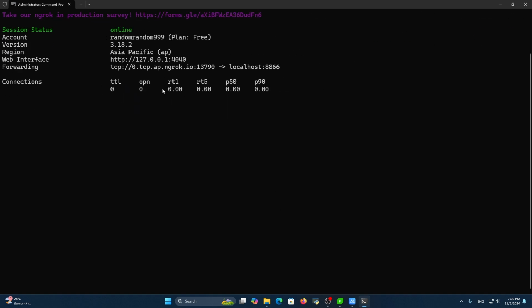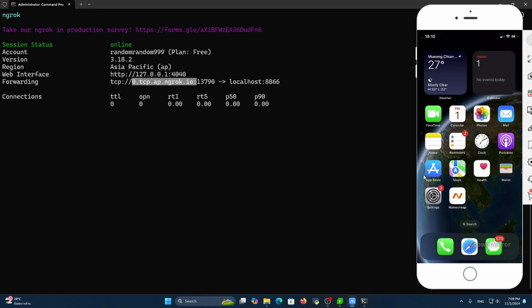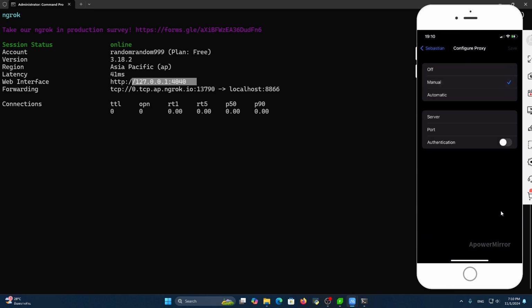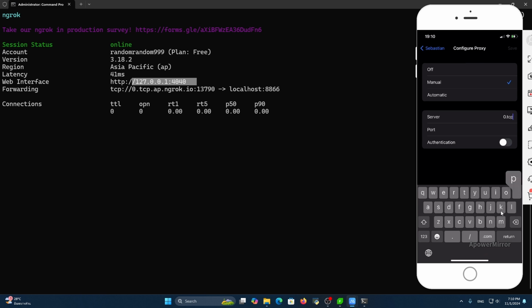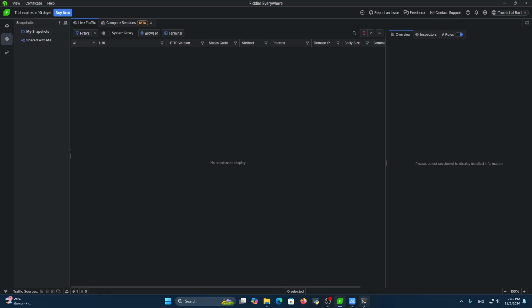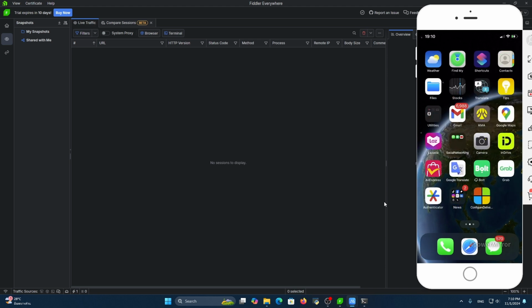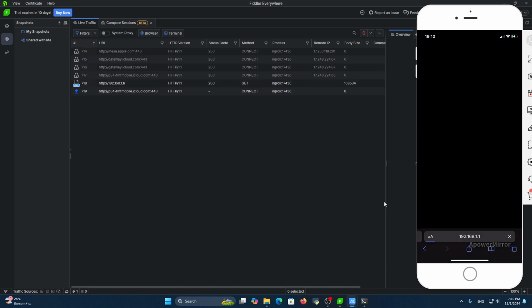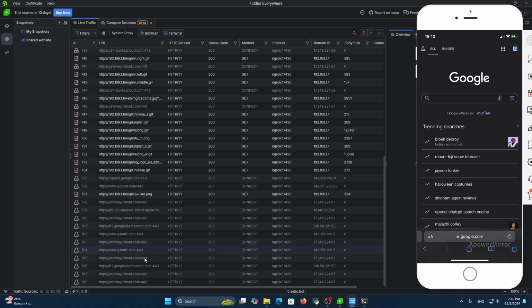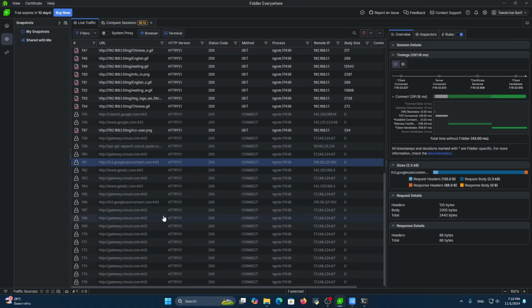So if we go to settings now, we can set it up on the phone. If we go to the settings, the proxy settings menu, we type inside the TCP AP Ngrok IO address, and the port number 13790, which is the remote port number. If we save it now, you will see some connections popping up here. So if we try to go to any website, let's say google.com, we will see all the requests from the iPhone showing Google user content here.